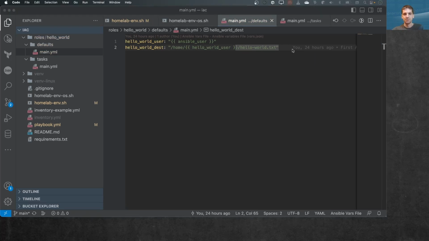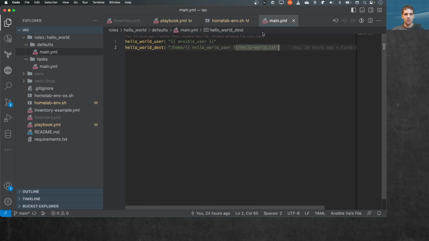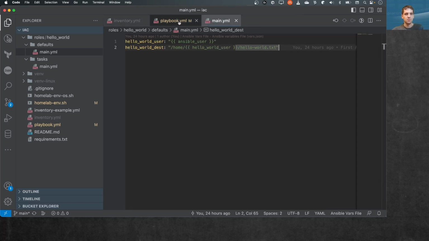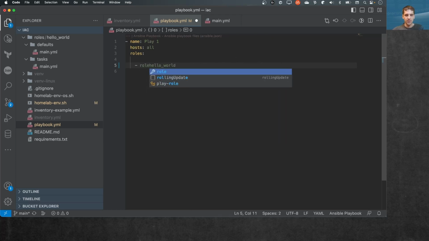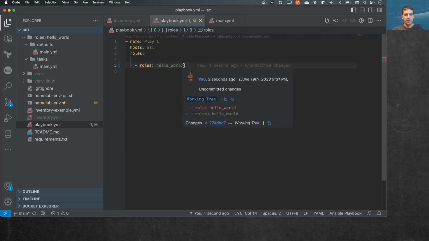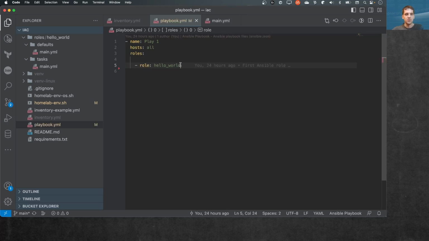So the next step is, of course, closing some files here. I don't need this script, but I need the playbook. Let's go back to the playbook. And I want to show you that we have another syntax for our roles. Here we can also use this key value pair, which is role and not roles. So we can use this syntax where we can add more parameters to the role.